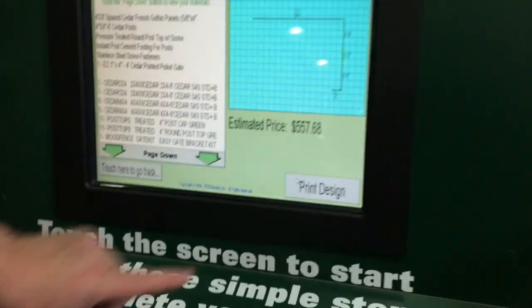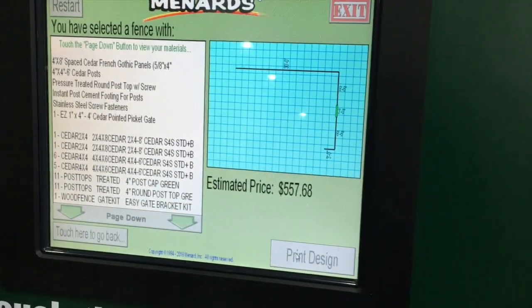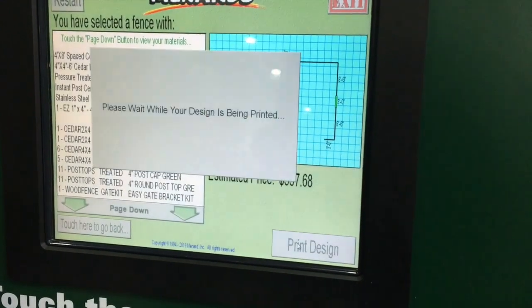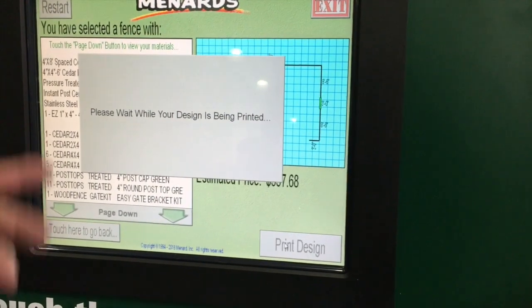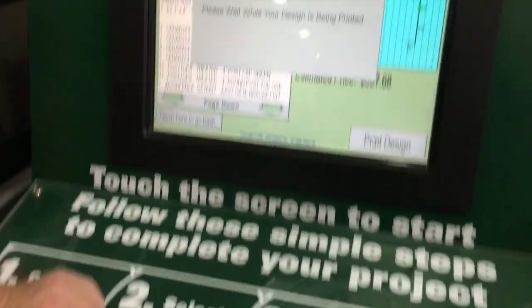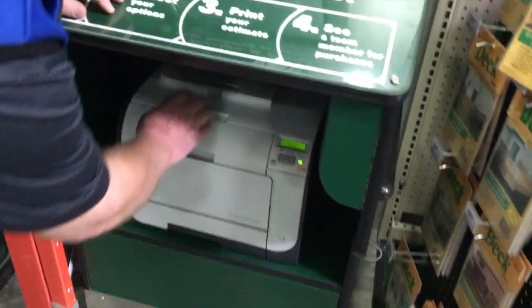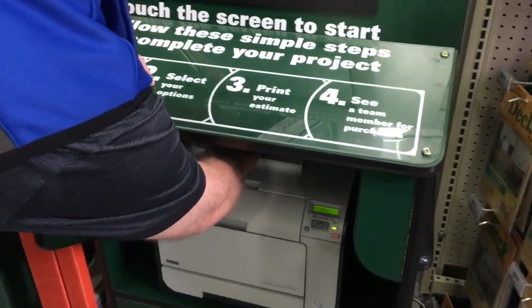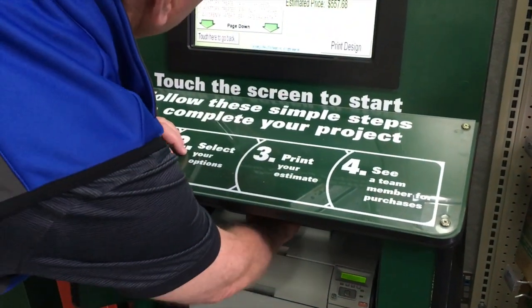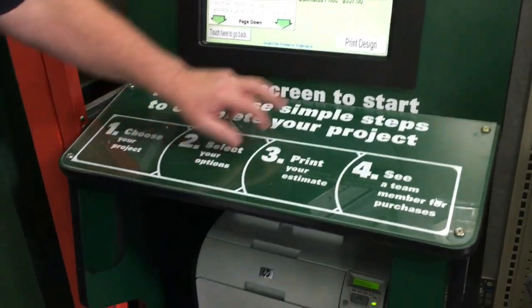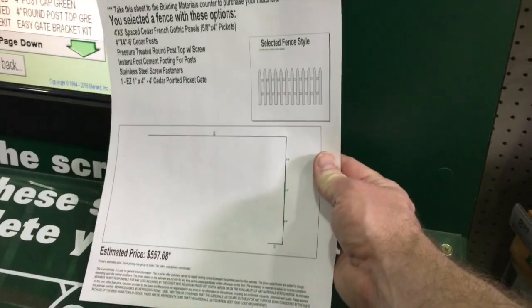And so we could actually go down here and print a design, and then it'll process it, and you could use this as an example for your fourth grade class. All right, so it's coming out under here. Please remove the printout and touch the Touch here to continue button. See, all you have to do is just kind of pay attention. And look at that. And then it even will tell you what your cost of materials will be.